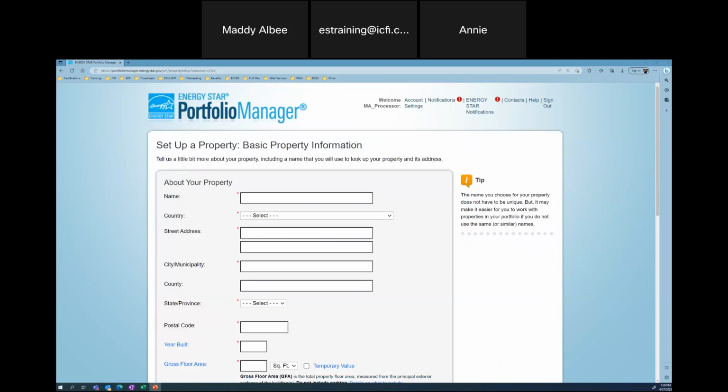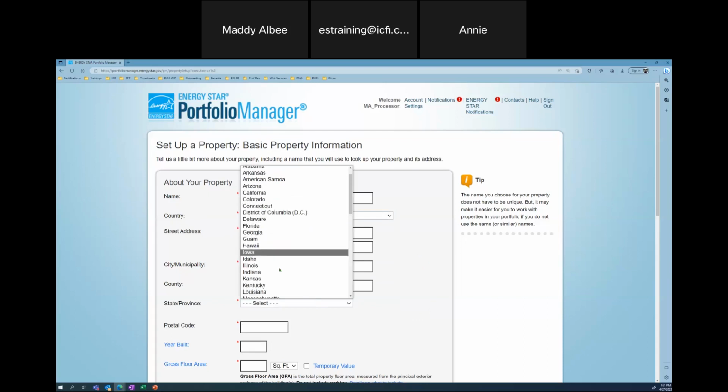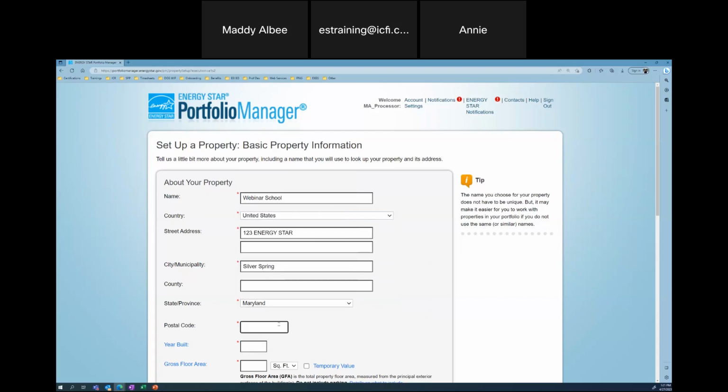Selecting that button will bring you to this next landing page to set up your basic property information. This is where you'll enter in general information, including the property address, size, gross floor area, and occupancy percentage. So I'm just going to fill in some basic property information with a fake address, obviously. And you'll be doing this for your own property.